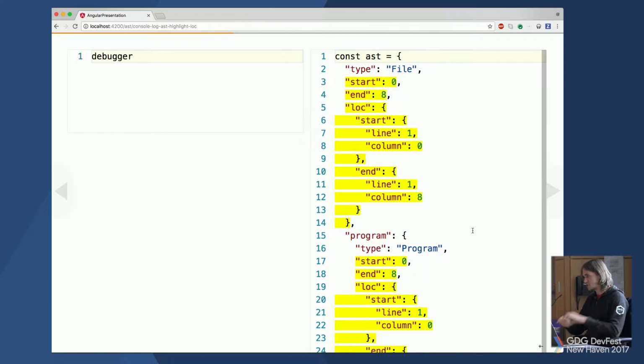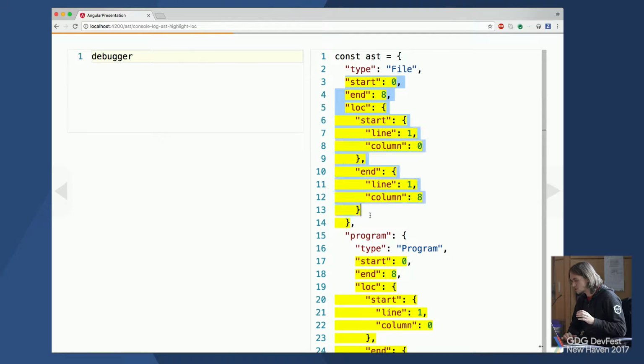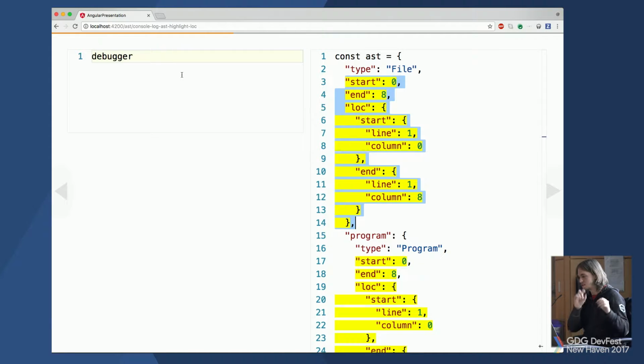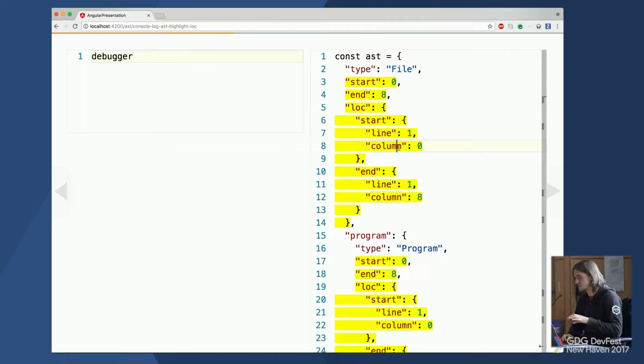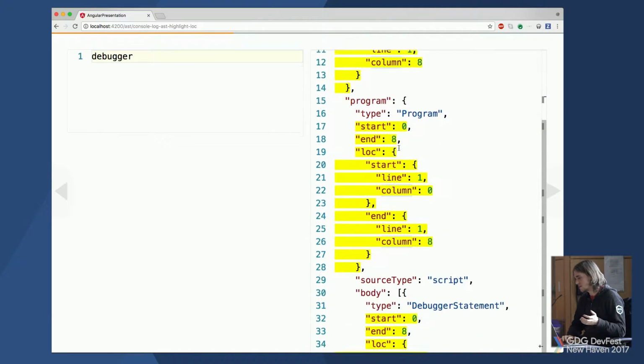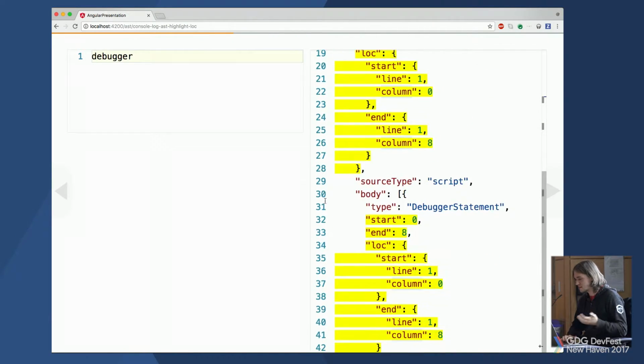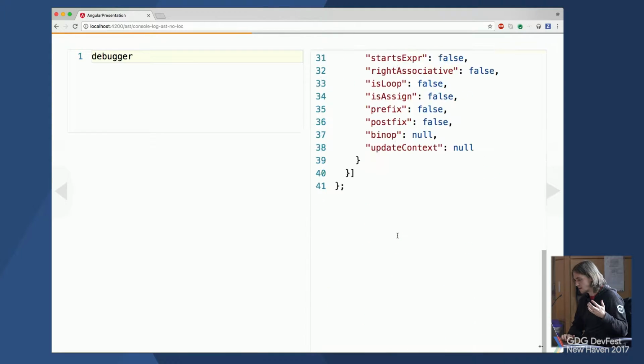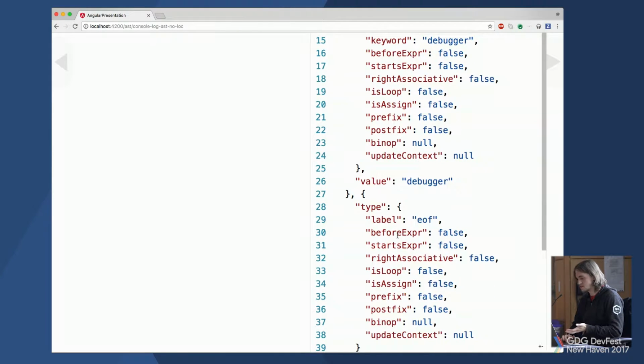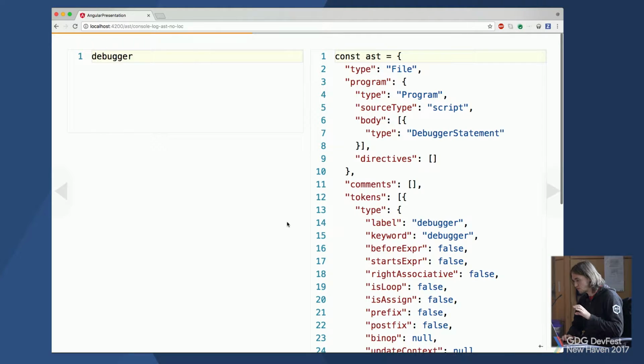But seriously, let's look at this tree. Maybe it's not as bad as it looks. There is a lot of information about the location of the code. Our debugger starts at the 0th character and ends at the 8th character, and this is that line and that column. Okay, that's cool. We understand that. Let's just throw it away. Then we only get about 40 lines of code.